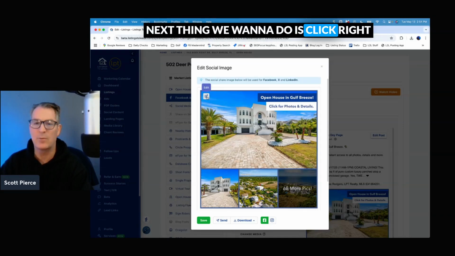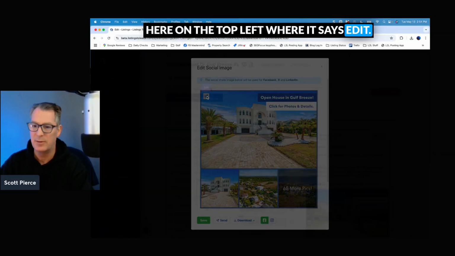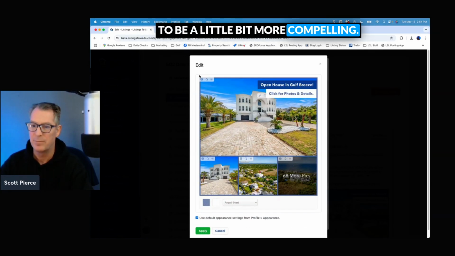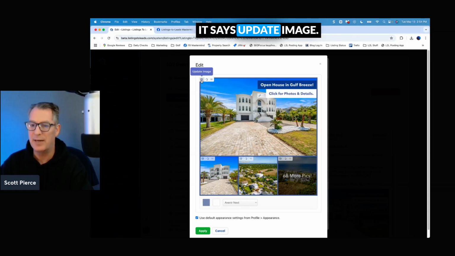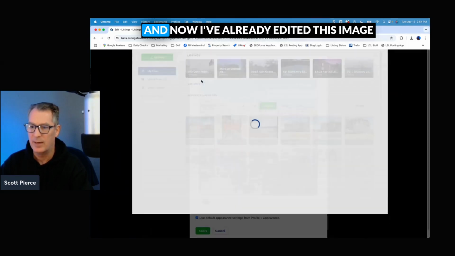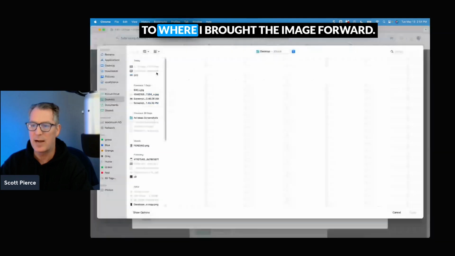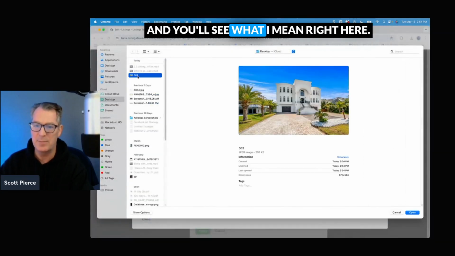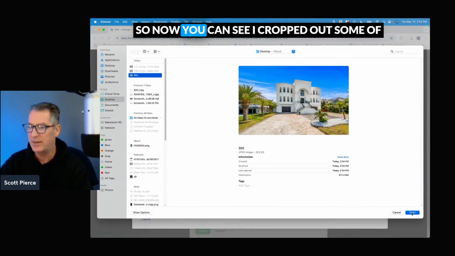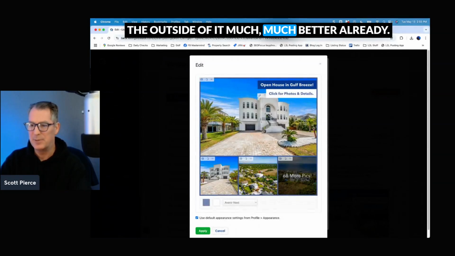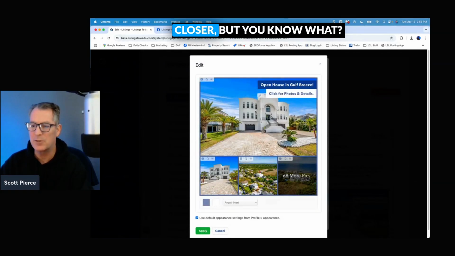Next thing we want to do is click right here on the top left where it says edit. We'll click on that. And now we can change each one of these photos to be a little bit more compelling. So I'll click up here. It says update image. And now I've already edited this image to where I brought the image forward, and you'll see what I mean right here. So now you can see I cropped out some of the outside of it much, much better already. I could even be a little bit closer, but you know what?